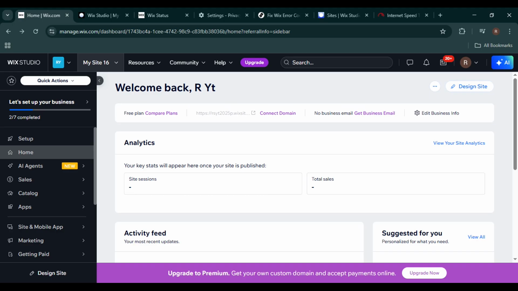If the error code still shows up, move on to the next step, which is logging out and logging back in. Log out of your Wix account completely, not just the dashboard tab. Once logged out, close your browser, reopen it, and then sign back into Wix. This refreshes your session and can fix authentication or permission issues that trigger error code 10903. After logging back in, try accessing the same page again and see if the issue is resolved.